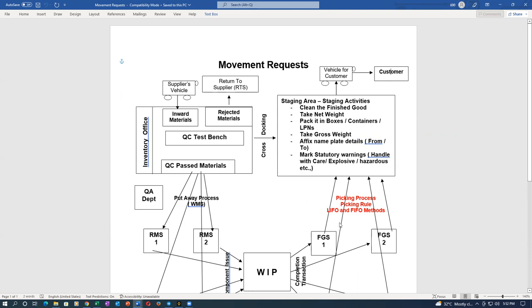Sometimes we don't manufacture it. We buy and then sell. We call this cross-docking. So from the inward staging locators to the staging area, we will cross-dock. We will remove the supplier stickers, everything, all the stickers, we will remove.